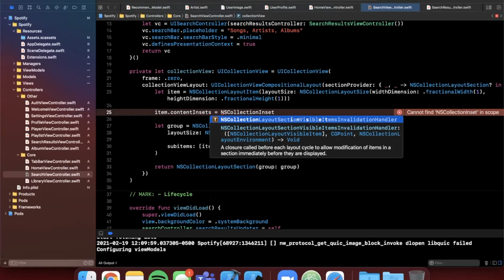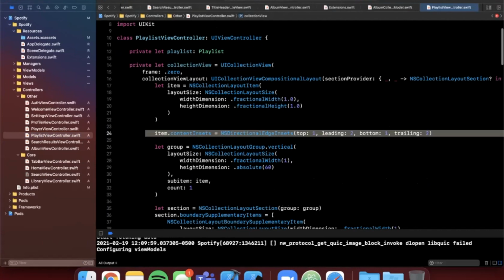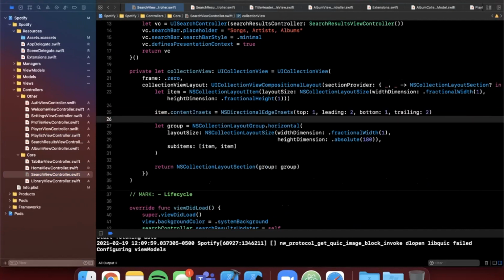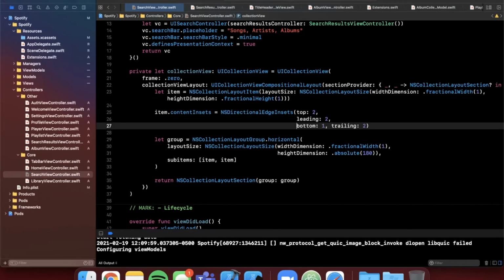So what we are going to do is I'm going to jump into playlists, and let's just copy and paste it in from here because I am feeling a little lazy today. Let's go ahead and copy that there. Oh, it's NS directional edge insets. That's what it is. That's why I was screwing it up. Okay. Top is 2. Let's make all of these 2.